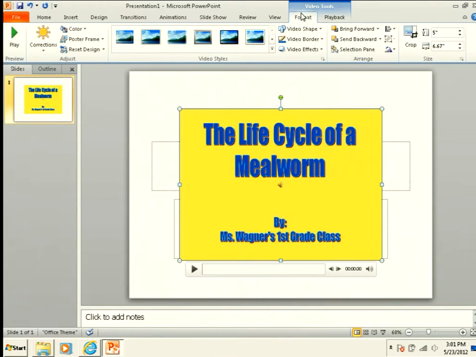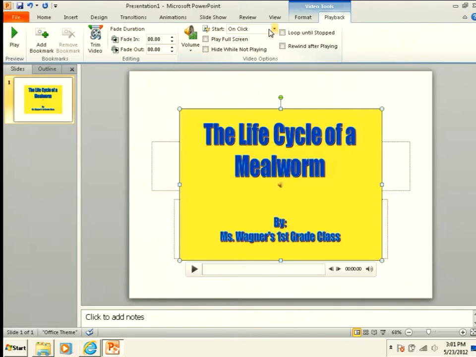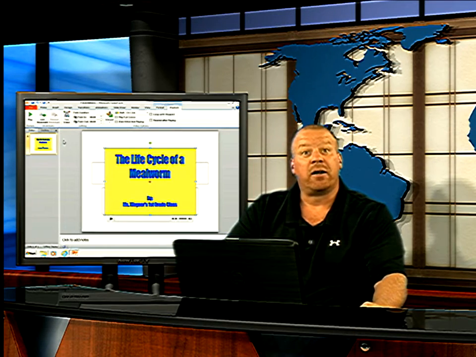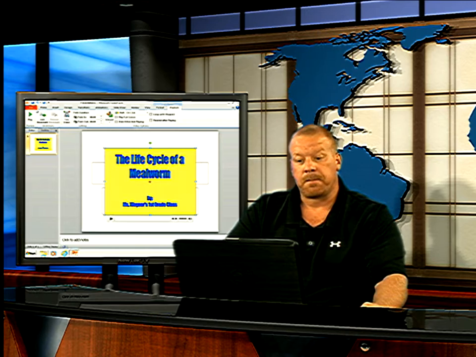Notice there are video tools up on top, and under the Playback tab, this is where you can choose how you want it to start and if you want full screen, things like that. Enough about inserting video from File. Let's look at inserting it from a website.